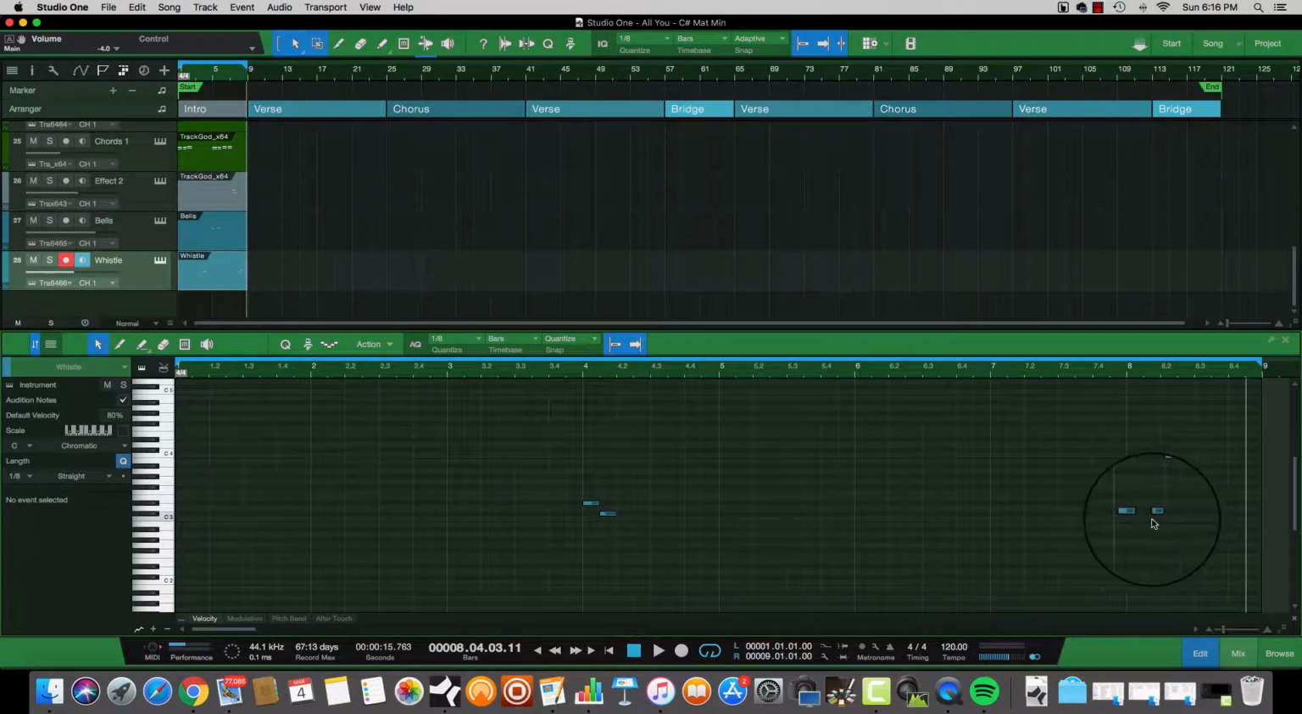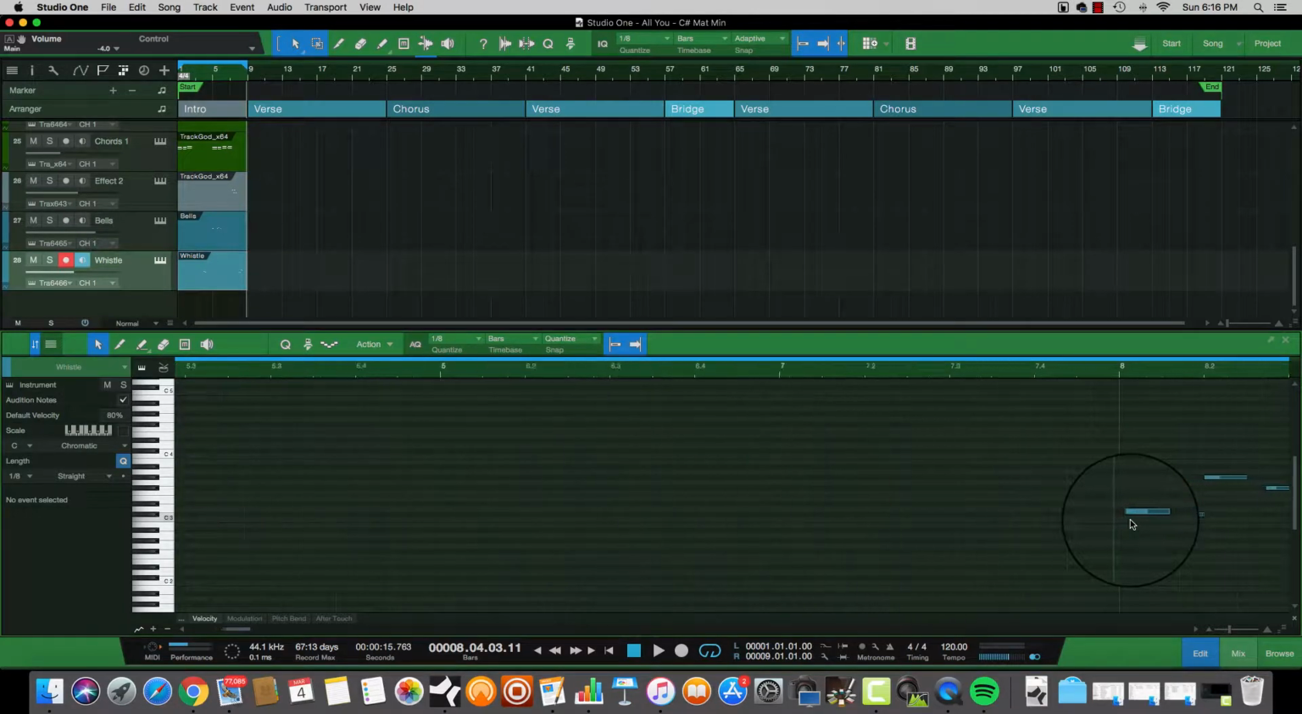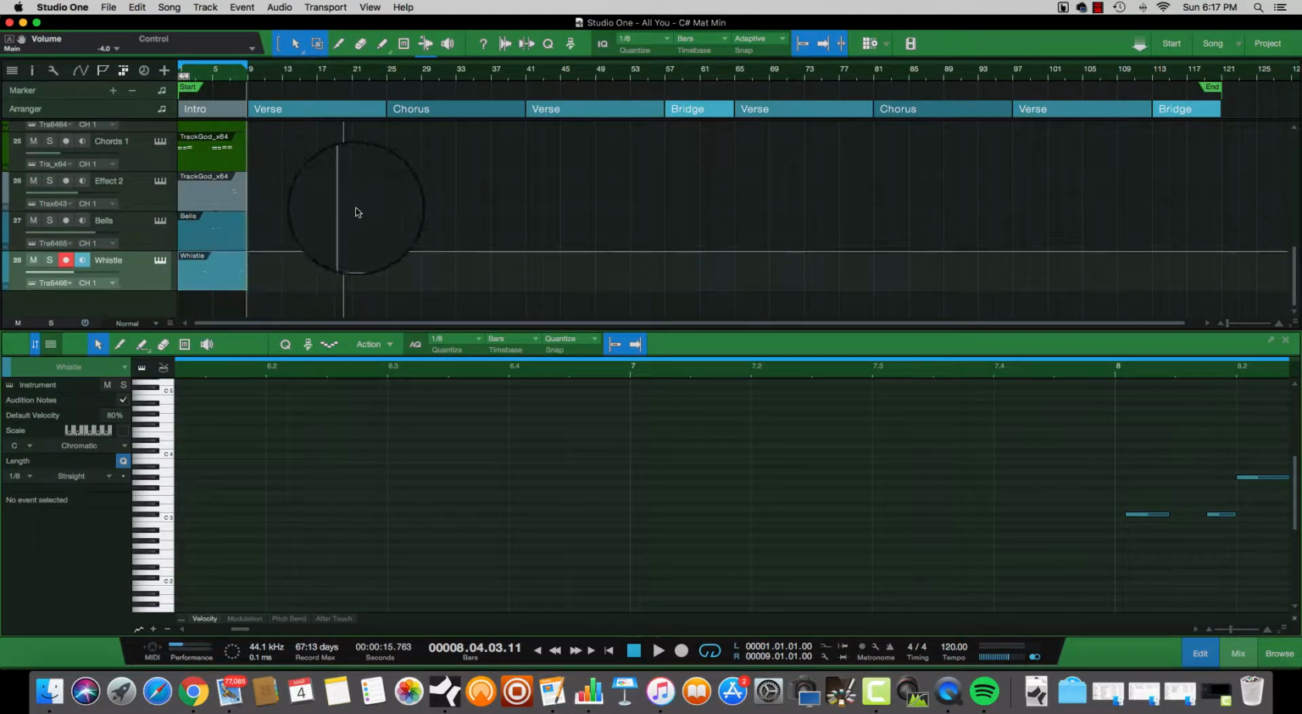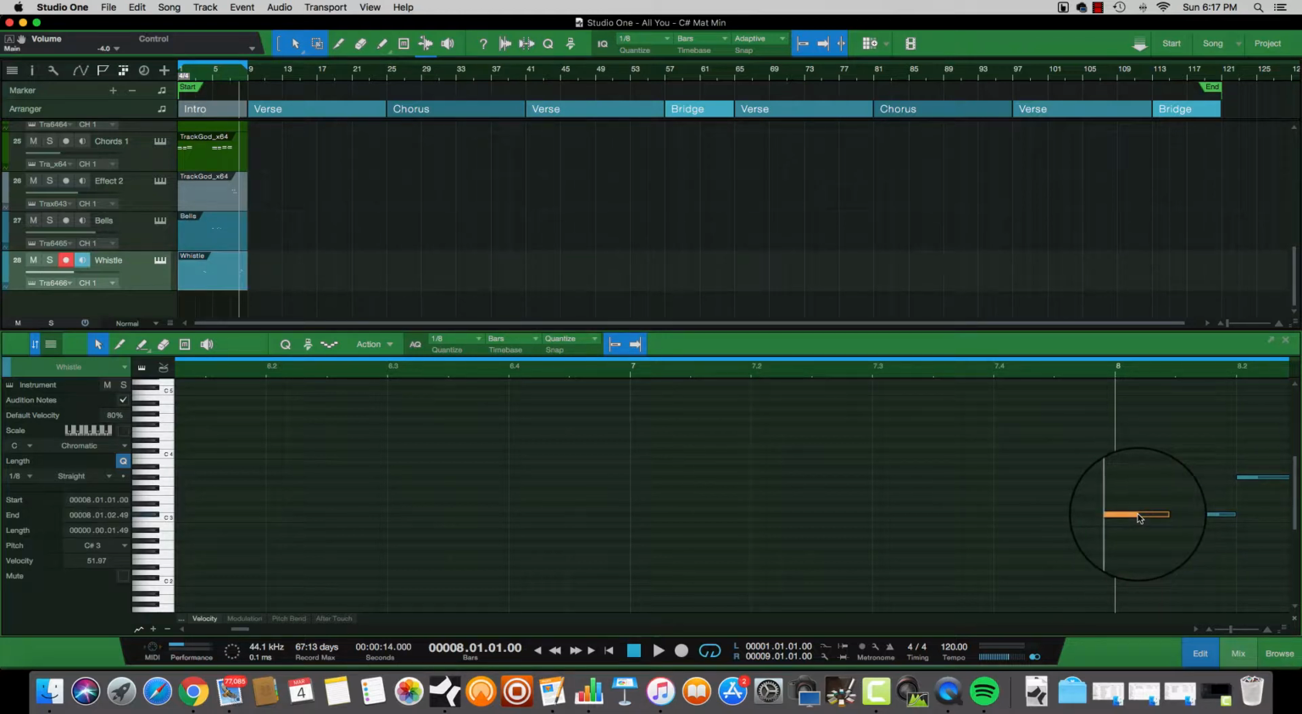But I want to look at this right here. If you can see, it's just slightly off. I'll spread this out a little bit so you can see. It's just slightly off the note here. I can move that manually, or I can go back up to my quantize, and I'm afraid if I use 1/8, it may not do it the right way. So I'm going to move it manually. Just grab it, slide it over, and there you go. Let's see how it sounds real quick.